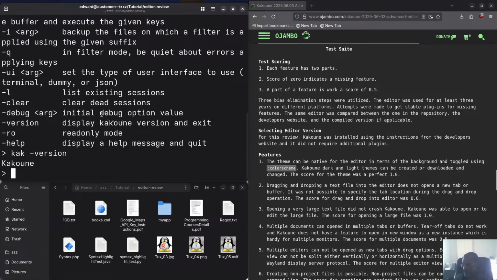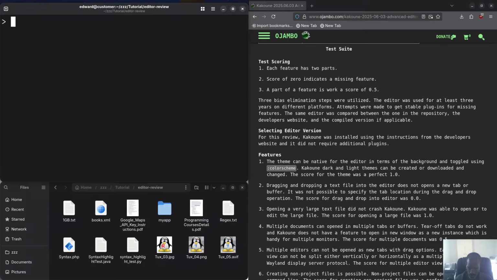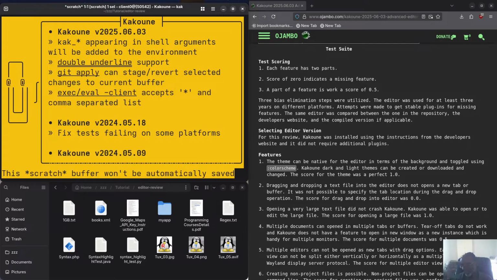So let's get started. I'm gonna clear this, and all your stuff is Kak. That's a weird thing, you type Kak, and then you open it up here. Yeah, so you see the version is correct, 25.06.03. And it says a Kak underscore appearing in shell arguments can be added to the environment. Then you can do stuff like git apply, double dash support, execute eval, client accepts a comma separated list. So this means you can now open multiple files as well. That's fantastic for us.